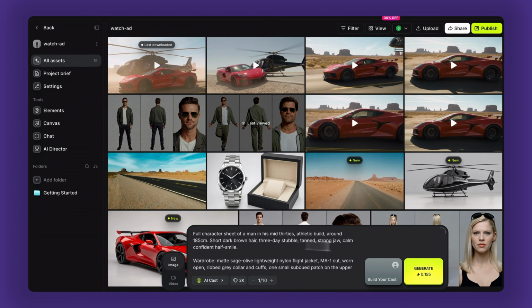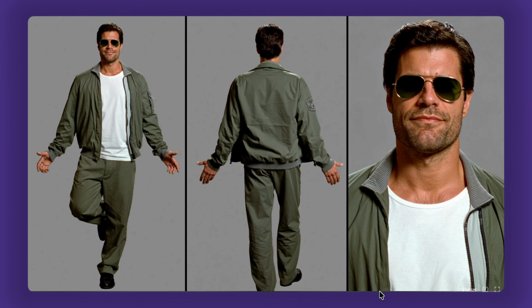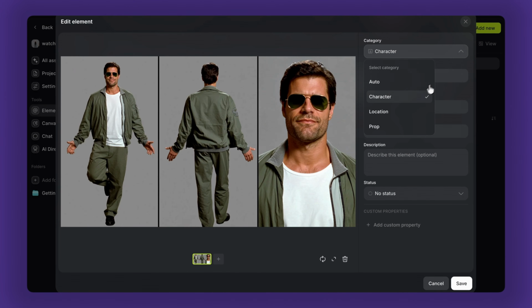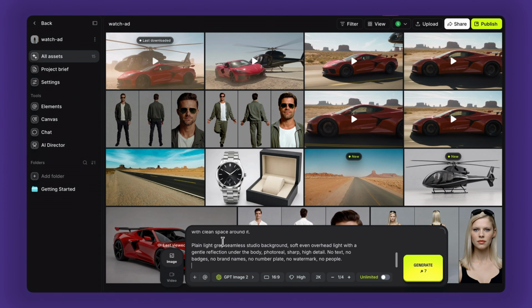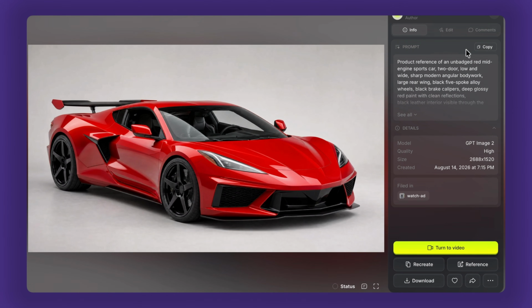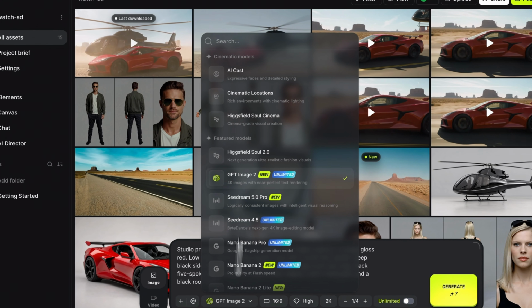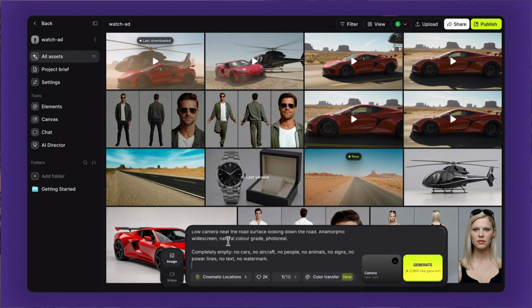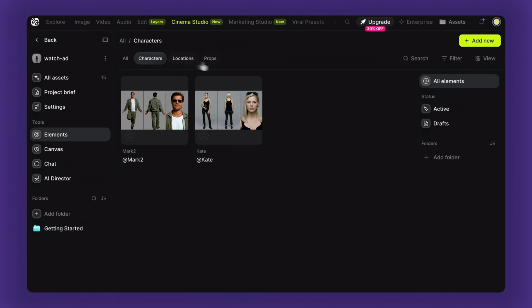Then it's exactly the same process for Mark, who is our second character. I'll paste in his prompt, and once I'm happy with how he's turned out, I'll save him as an element under the characters category as well, and name him Mark. For the car, I'll switch the model over to GPT Image 2, paste in the prompt, and save it as a prop. I'll do the same for the helicopter, and then for the watch. And for the desert, I'll use the cinematic locations option instead, and save that one as a location. That's 6 elements built and saved, and they'll stay consistent for the whole video.